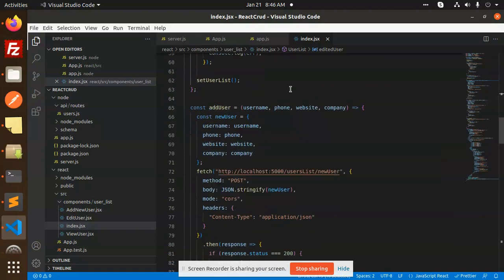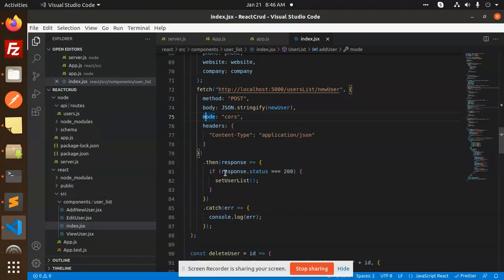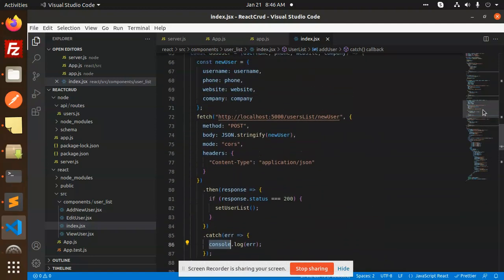This function will take the parameters, that is username, phone, website, and company. We are just making this call, and body JSON.stringify of the new user full object, headers, mode, cors. Whatever the response is, if the status is 200, then set it in the user list, else you can log the error. The same part we have done with the rest of the APIs.